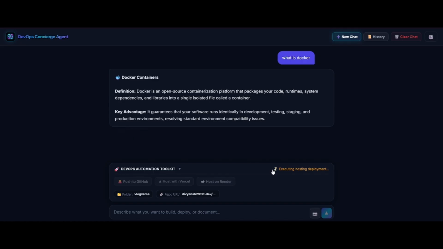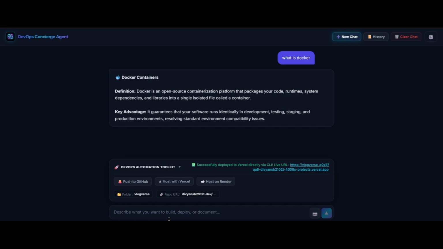So here it will take just some time. Until then, we can also see different features of this. Like we have the history, a clear chat bar, and you can also ask many other questions. It also enables us to ask queries in parallel or in sequence. So here it is deployed on Vercel and we can get it by clicking this link, though it's still loading because it is building. We can also host on Render.